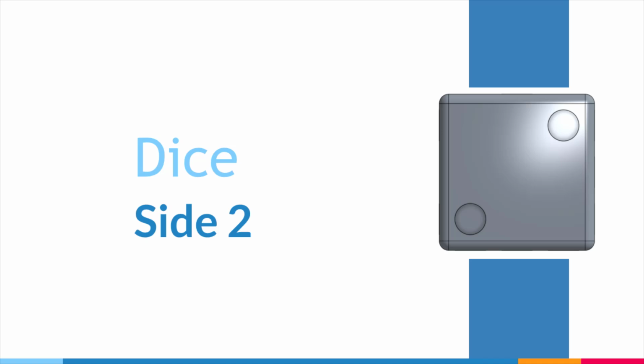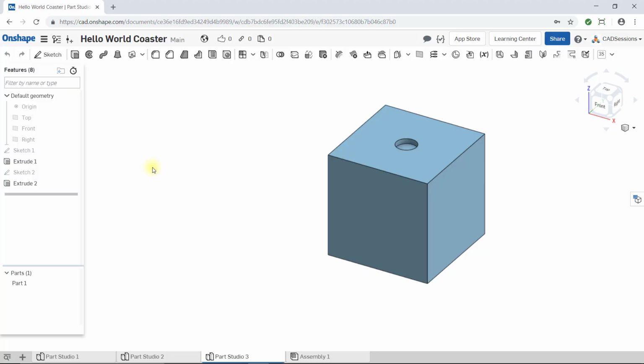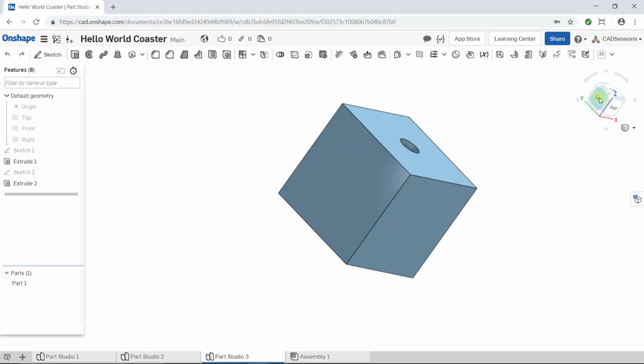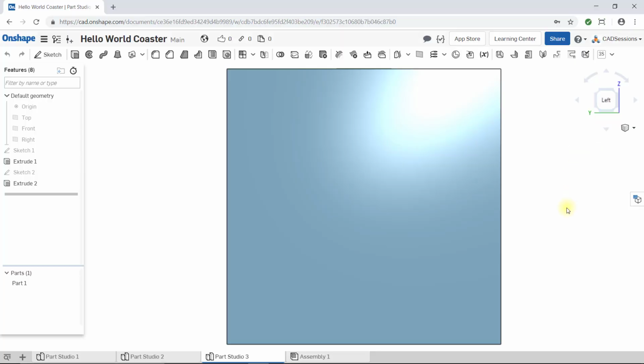On side two, we're going to create, obviously, two dots, or in our case, circles. If you've been following along, side one should have been on the top face. Side two, we will place on the left side of the cube. An easy way to find that side is to click on the left side of this view cube. So we have our blank face.